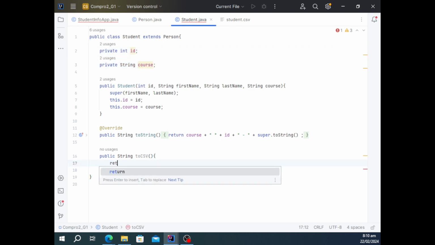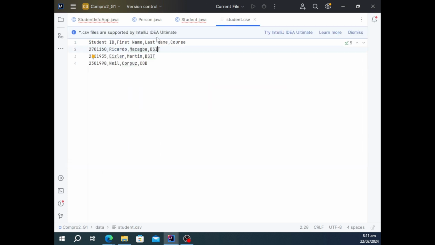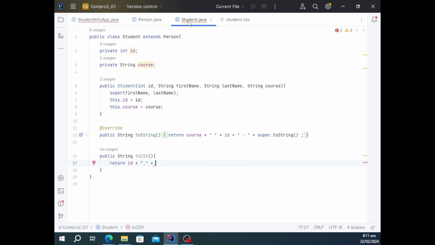So I'm going to return ID plus comma, no space, plus, what was the first? It's the first name, then last name. So you have to follow that. First name, why doesn't it work? It should be super dot first name. But again, it is private.